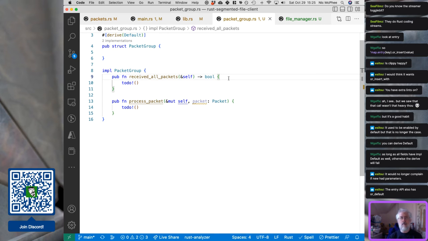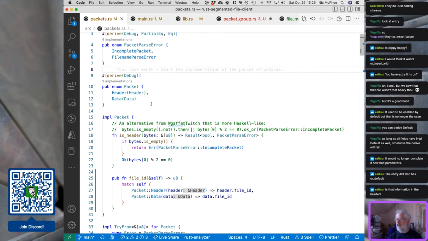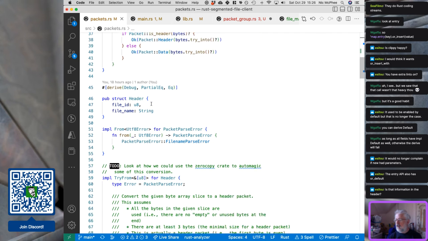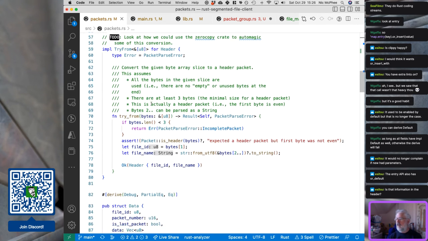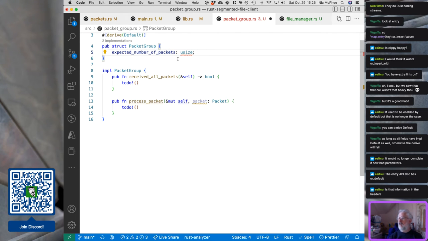So, received all packets. A packet group has received all the packets when it knows how many it needs, and when it has all of the ones that it needs. So we're going to need to keep track of the expected number of packets and the packets that we've actually received. So we're going to have expected number of packets. And that's going to be, oh, I could say usize for fun. Oh no, actually packet number has a type that we probably want to use here. Did I ever define packet number as a type? Doesn't look like I did. So it's a u16. So we should never have more than u16.